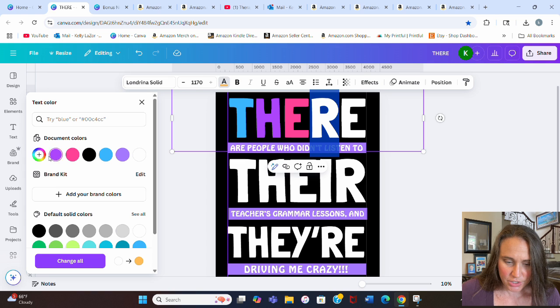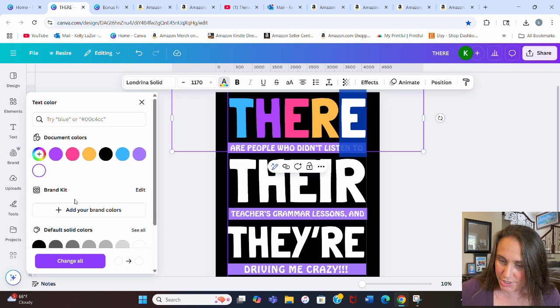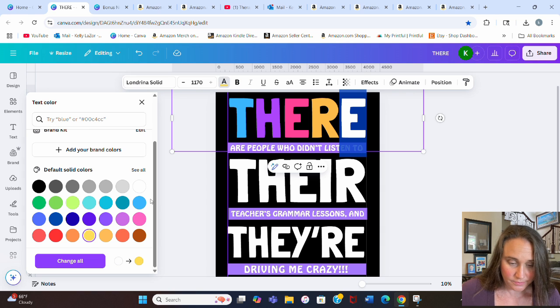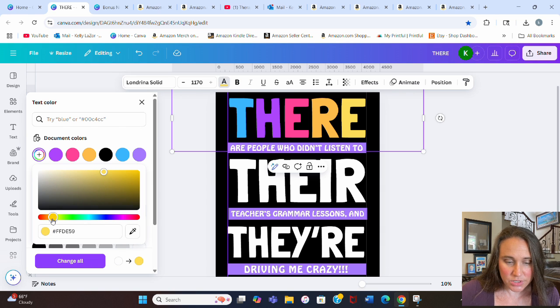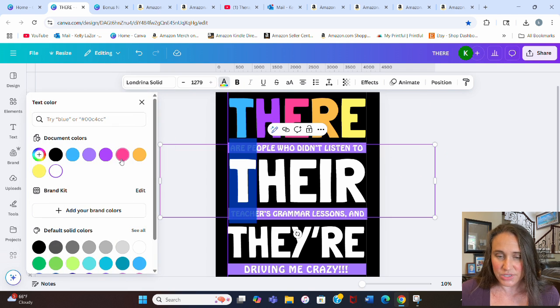Orangey shade. Let's go with an orangey shade. And then maybe a yellowy shade for the last one. And the yellow, I want to be a real bright yellow. So that looks pretty cool. And then I'm just going to sort of repeat those colors. And they don't necessarily have to be in any particular order.